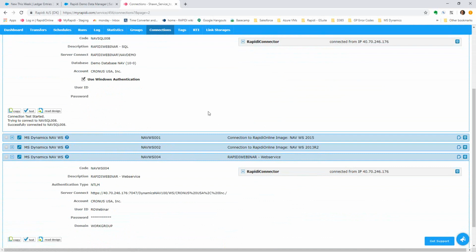So with Rapidi, we like to use web services to write data into Dynamics. The reason we do that is because using the published web services enables us to write this data and make sure that any underlying application functionality that may exist in Dynamics is going to be triggered. That may not be triggered with a direct write to a SQL database.